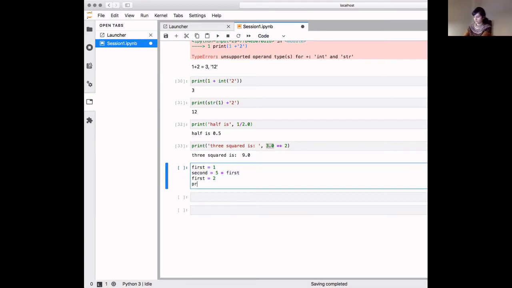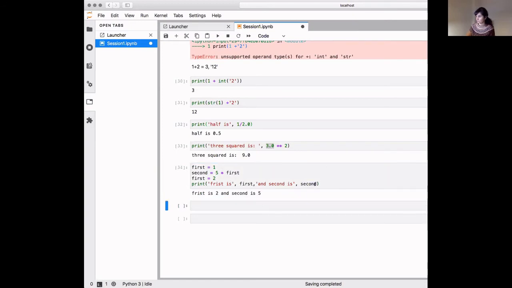So if I look at the printout now, first is first. And second is second. What you might expect from a sort of Excel point of view, that second is in fact 10, but it's not. Second is only assigned here, and it doesn't matter that first gets reassigned later on.